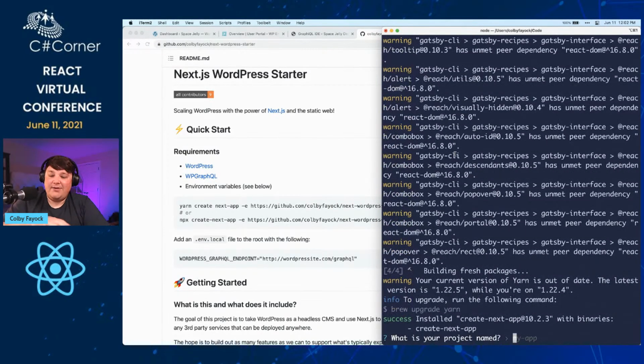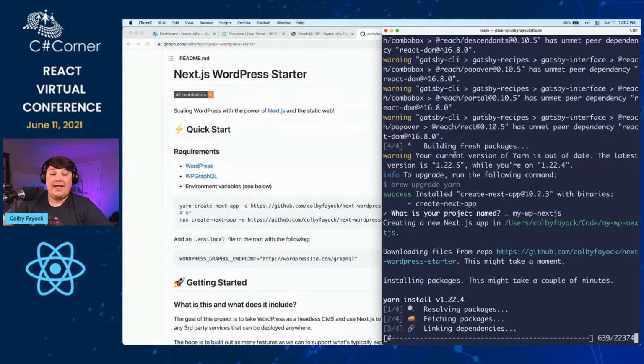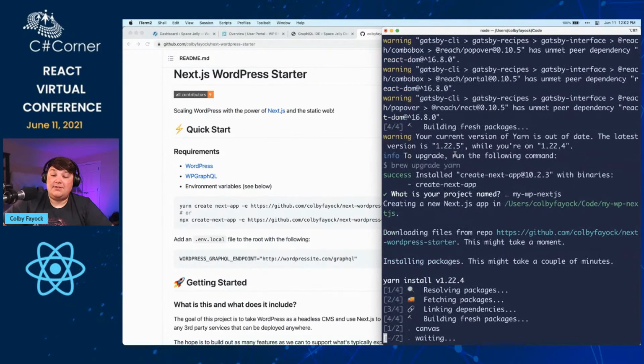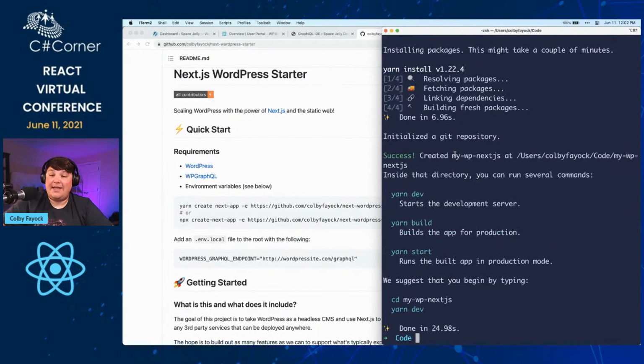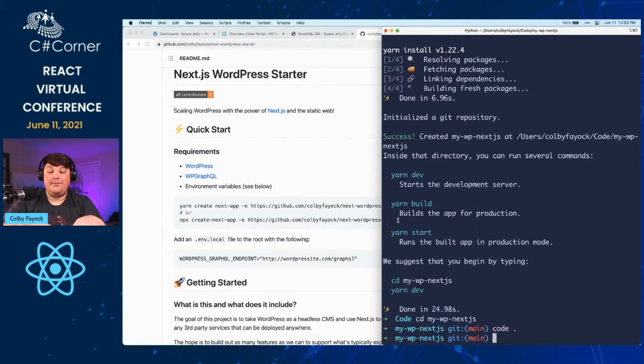So what it's doing now is it's grabbing all those dependencies so it can actually find that starter with Next.js. And let's call it my WP Next.js. That sounds good, right? So what that's going to do is it's going to clone down that template file like I was talking about, but it's also going to install all the dependencies since that's part of the Next.js starter script or the example script in the Next.js world. So now that that's installed, let's cd into my WP Next.js, and I'm going to open that up in my code editor.